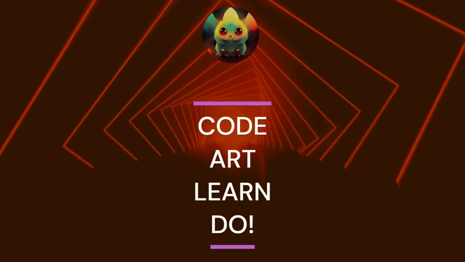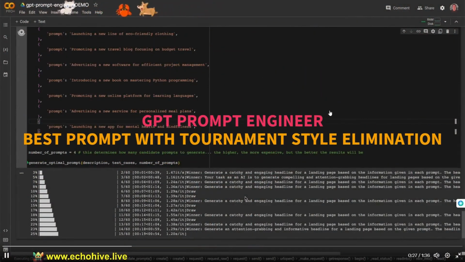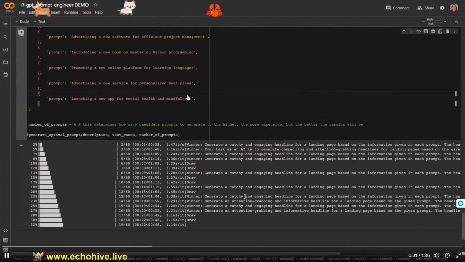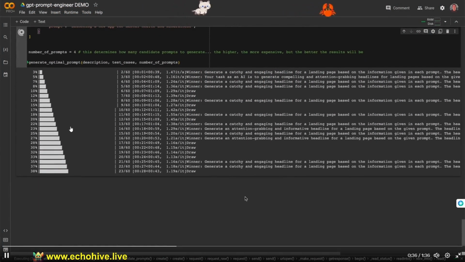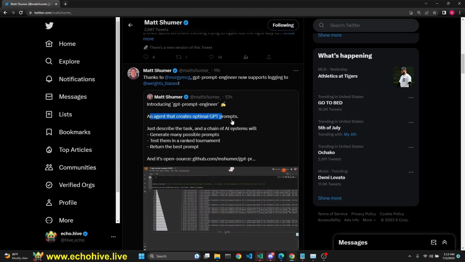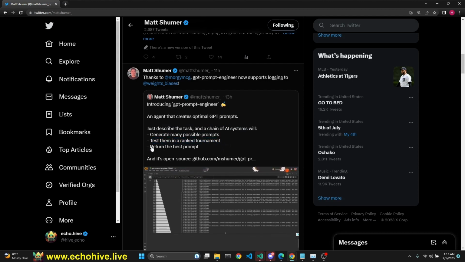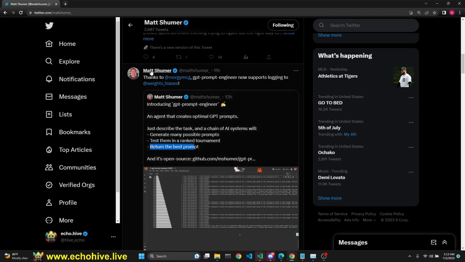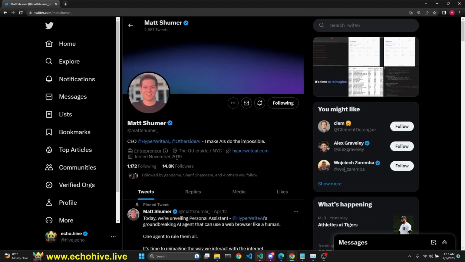Today, we're going to look at a really interesting repo, GPT Prompt Engineer, by the CEO of HyperWrite, which generates optimized prompts for a given task. This is an agent that creates optimal GPT prompts. Just describe the task, and a chain of AI systems will generate many possible prompts, test them in a ranked tournament, give them ELO ratings and such, and return the best prompt. This is by Matt Schumer, who is the CEO of HyperWrite AI.